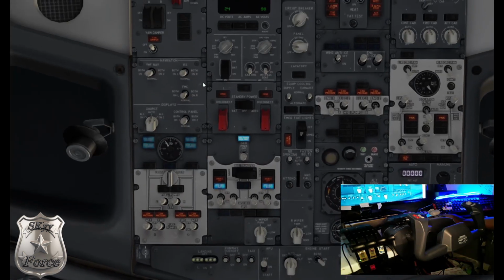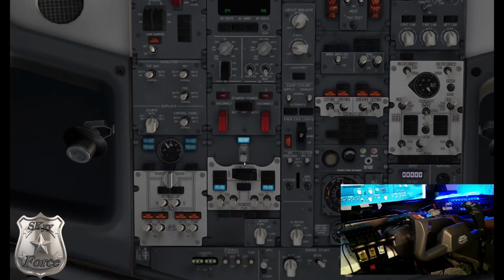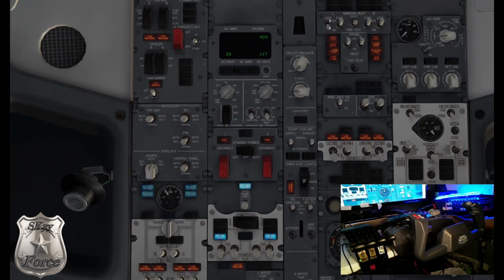Back to the overhead. Let's go ahead and turn on our ground power. Let's go ahead and turn on our APU from on to start. Packs are off. Isolation valves to auto. APU bleed in the on position. Yaw dampers on. Let's go ahead and turn on our window heat switches, probe switches, hydraulic pumps, middle two switches to on.